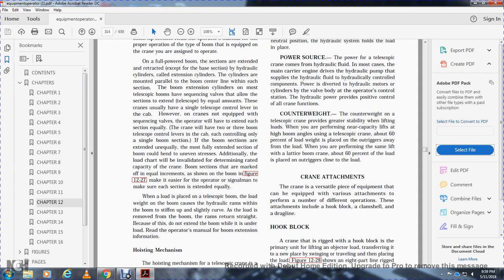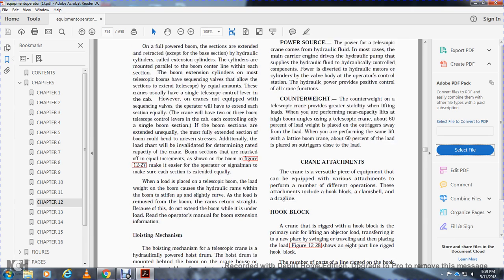The counterweight on the telescopic crane provides greater stability when lifting loads. When performing a near-capacity lift with a high boom, the telescopic crane is at about 60% of the load with the plates for the outriggers. When performing the same lift with the lattice boom crane at about 60% of the load, place the outriggers for the load.